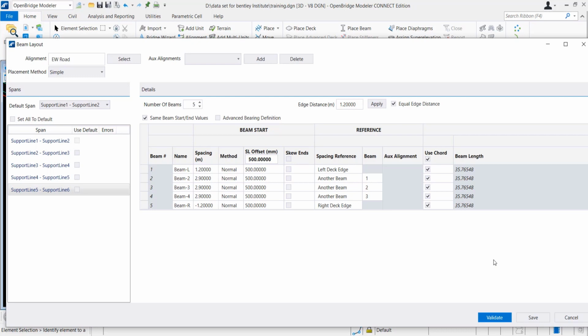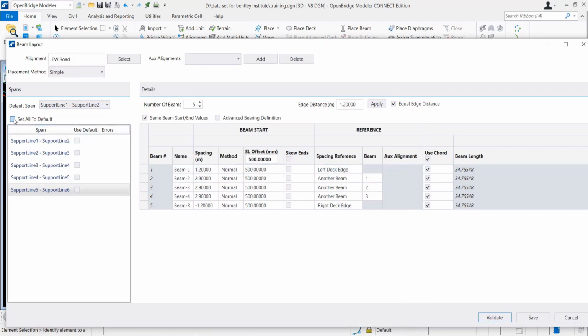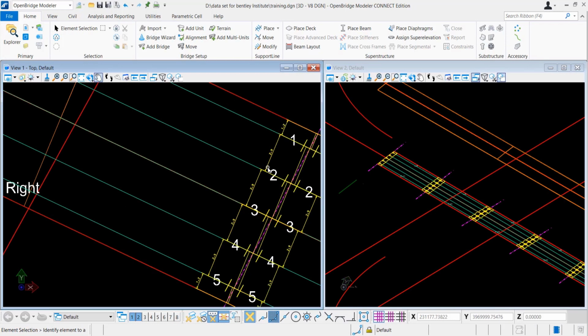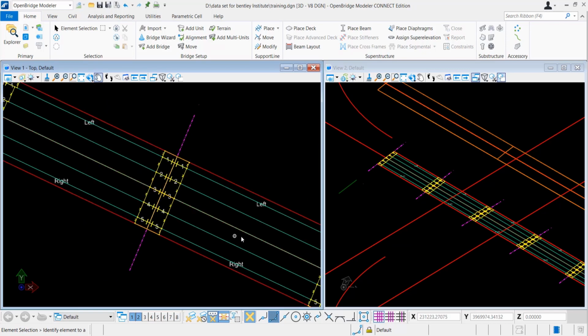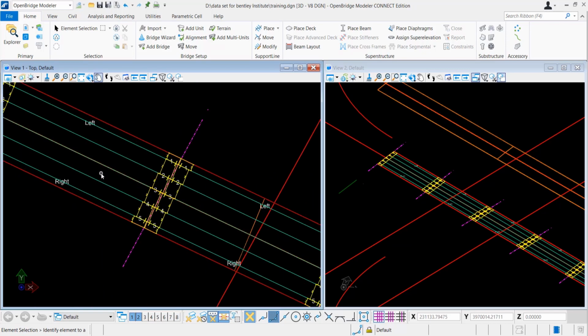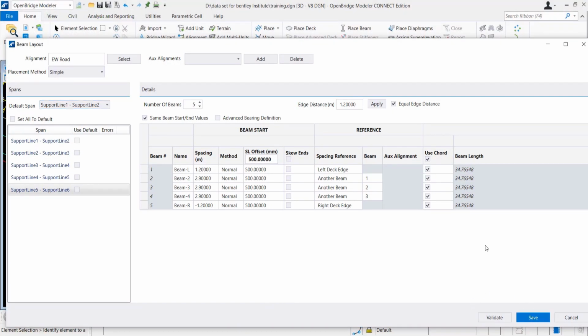Once we validate it, you can see how it is placed perfectly perpendicular to our alignment. Once you are done with the complete beam layout, there is one option: if your spans are all the same, you can define it in one span and apply it for all the spans as well. But here we are defining span by span. Now you can see it places the dimensions perfectly as well. You can visualize the dimensions from here, right? And you can save it. So that's the application of your beam layout.